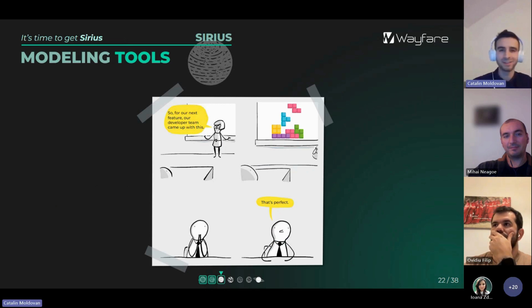And yeah, now let's get serious. The developer team can come with fancy diagram designs, which might look like Tetris, but well, this can be perfect for our project if it does what we want.